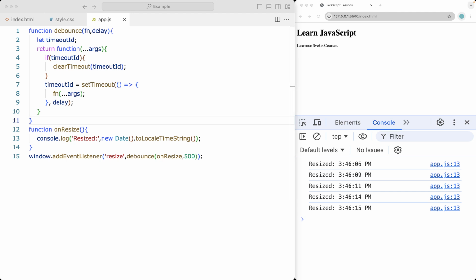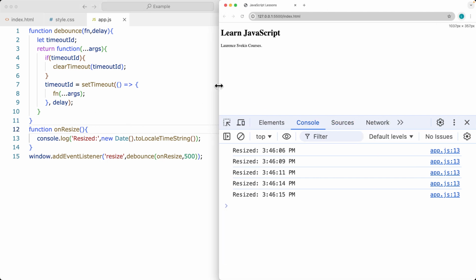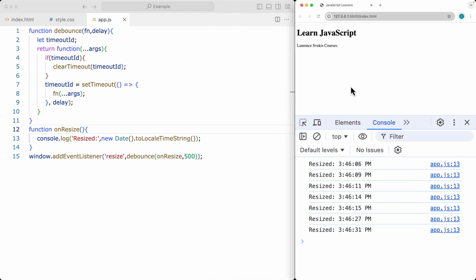So that's how you can set a function that delays the execution of the function after a specified time period. And the resizing is an ideal way to test it because we want to see whenever after the resizing is complete, then we want to get the time that it was resized.